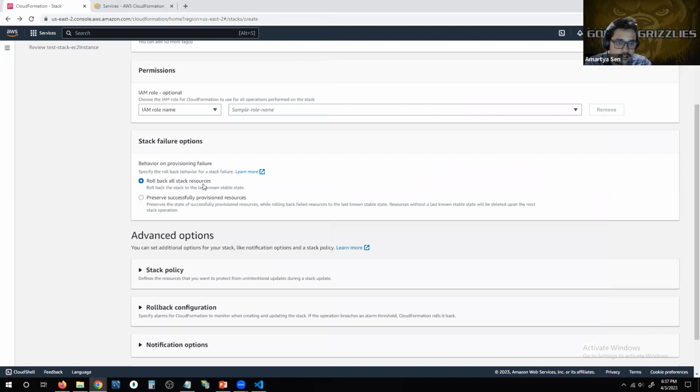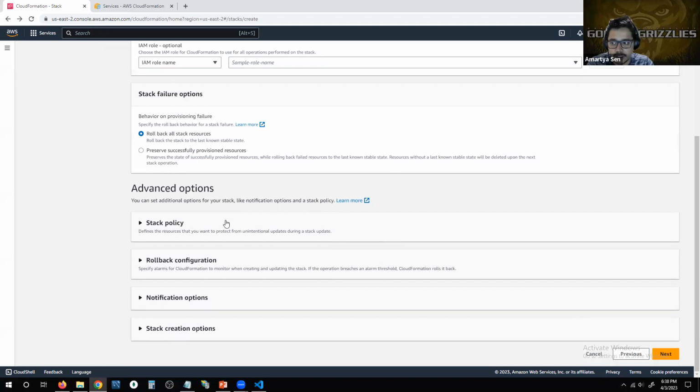Let's say before this EC2 instance, I launch some S3 bucket and stuff like that, but then my EC2 instance failed. What do I do? Do I keep that S3 bucket or do I move on? If you want to roll back everything, that is destroy everything, then you use the rollback option. If you want to preserve the state of the successfully deployed operations and debug whatever failure happened, then you can preserve it. That is up to you as an architect to decide how you want to deal with this.